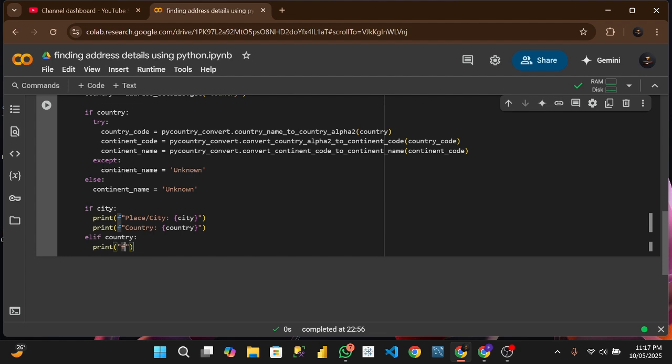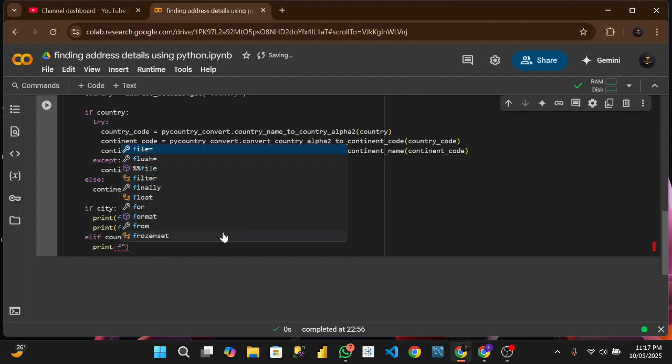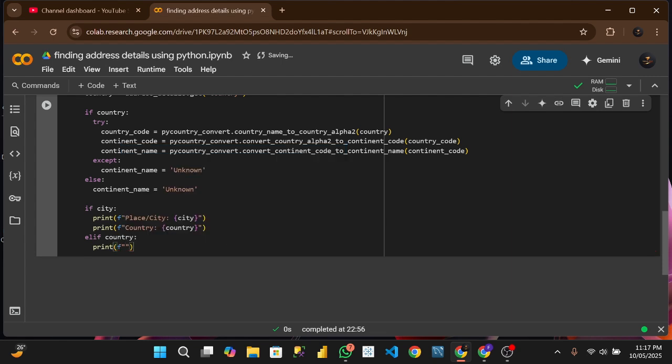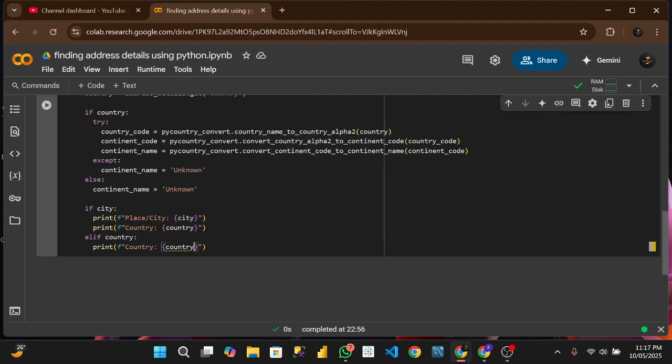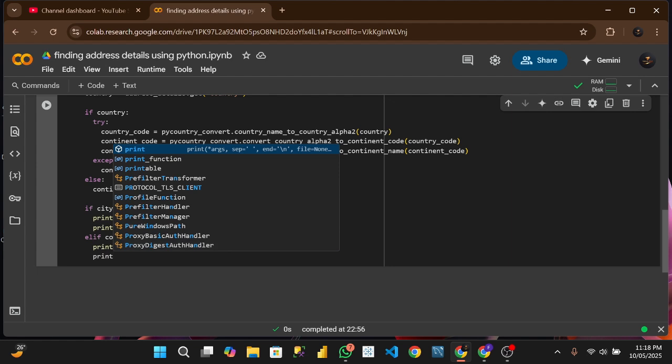What am I doing? There's a mistake here. This is country, right? So still with our braces, as country. Okay. Then the next thing is what? We print continent.